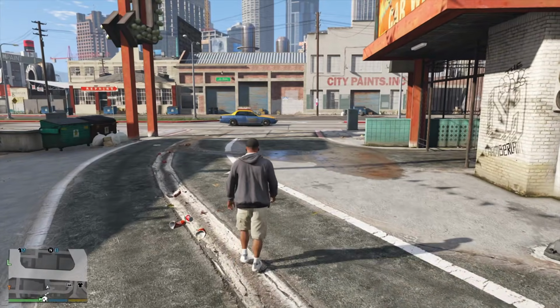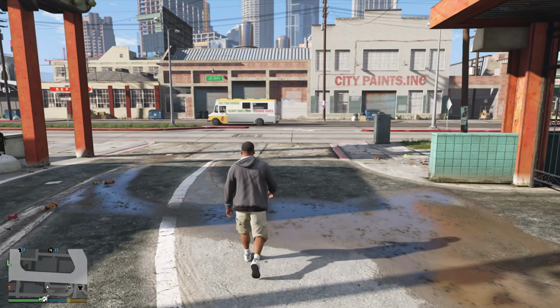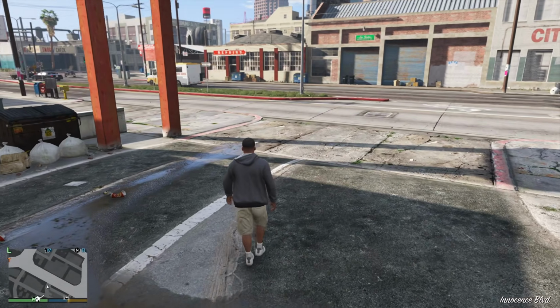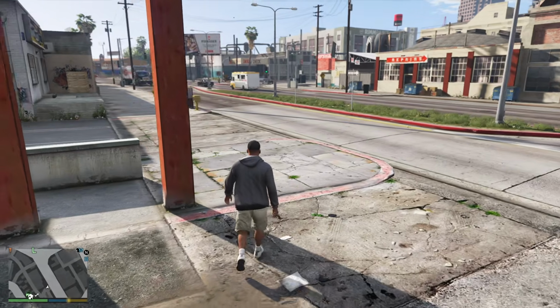Alright, we're in the game now, and if you install everything correctly, you will notice that your GTA 5 looks more realistic. And also in my case, my FPS is still good. I don't feel any FPS decrease, so it's amazing. And that's basically it for this video.